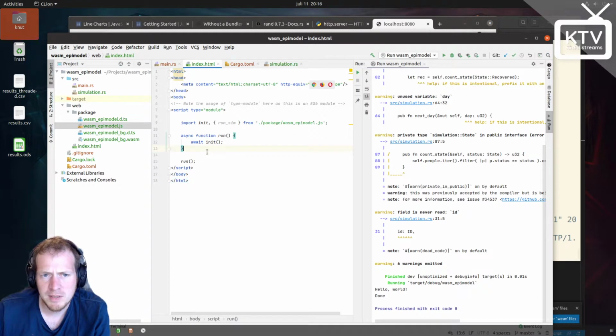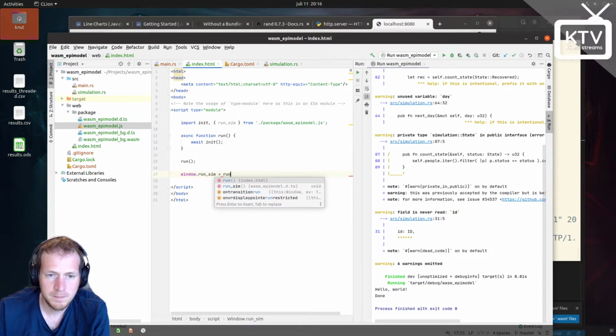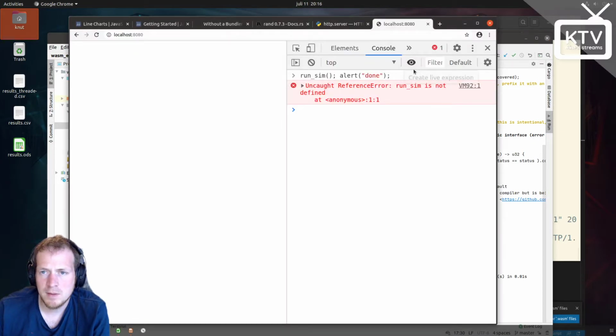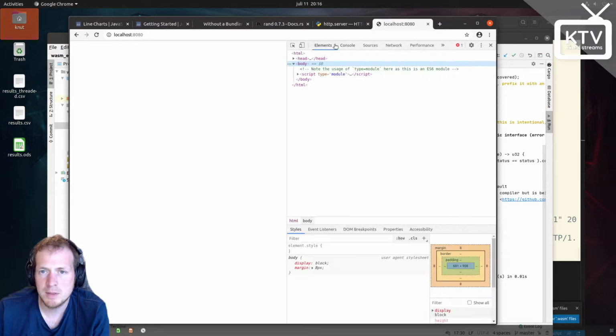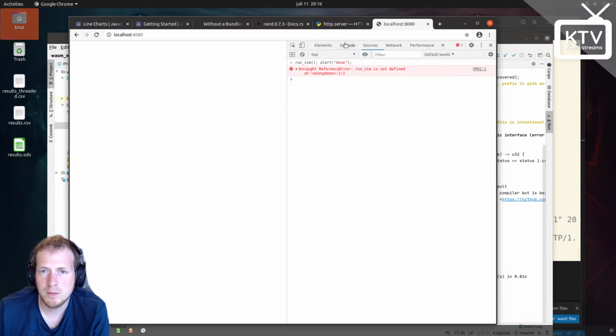So what I'll do is I will actually here after run do window.runSim equals runSim. I think also disable cache. Important. We are just doing stuff. Disabled. Now we should have runSim.